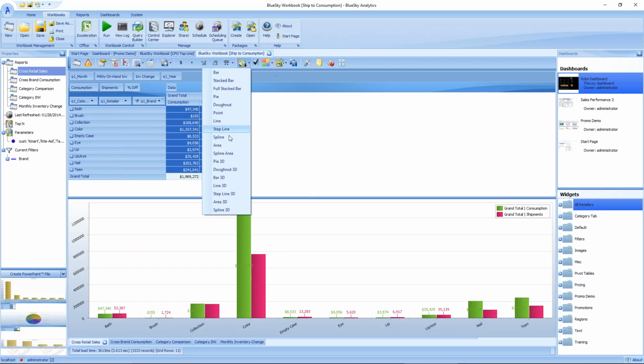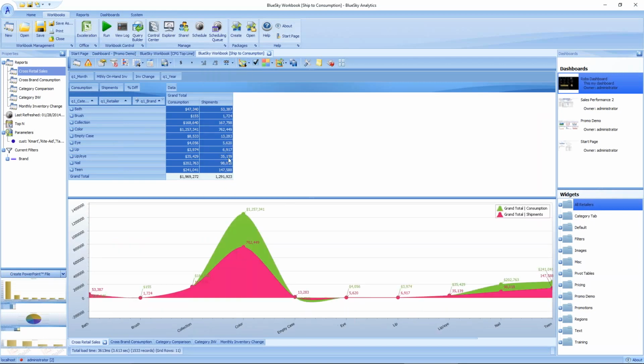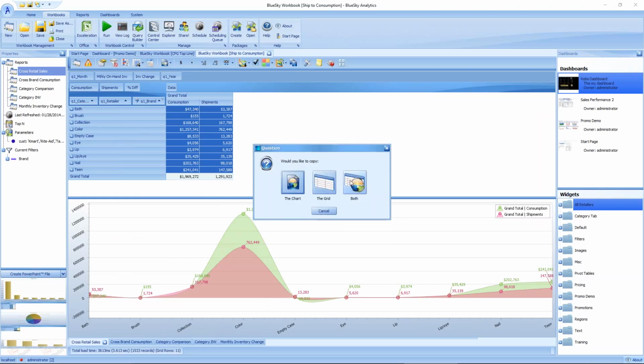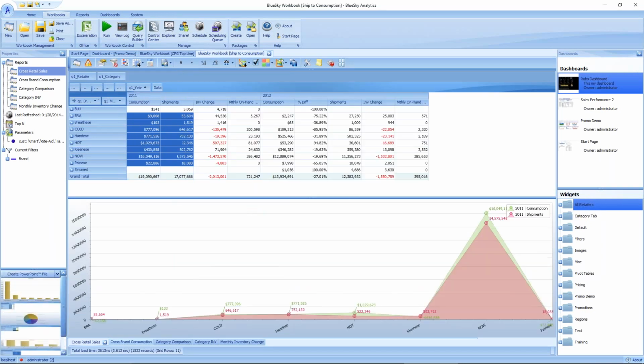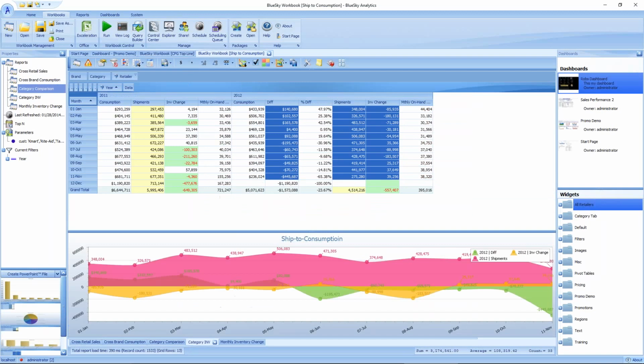If I want, I can look at this in an area chart. It's hiding some information, so I can go in and change my chart transparencies. I can see what's behind there, and I can pull that into PowerPoint as well. I can also look at my different views here and pull anything I want into PowerPoint.